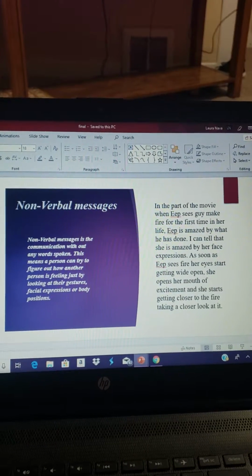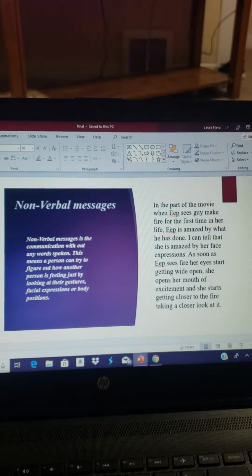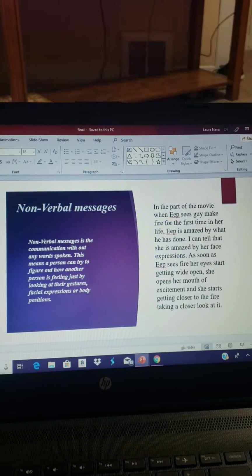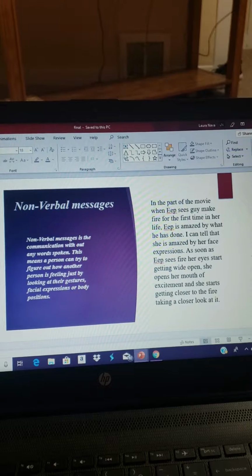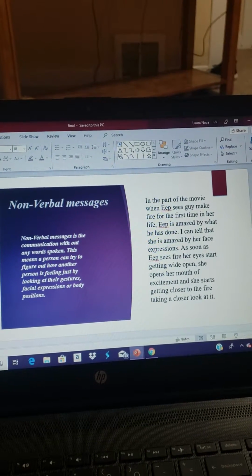Nonverbal messages. Nonverbal messages is communication without any words spoken. This means a person can try to figure out how another person is feeling just by looking at their gestures, facial expressions, or body positions.